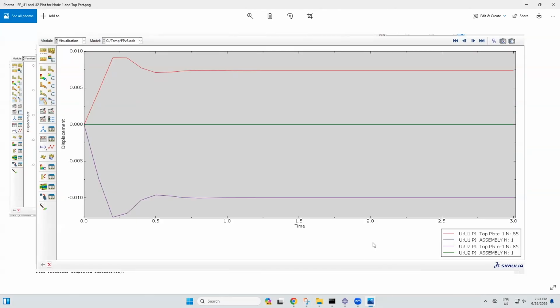For the vertical and horizontal displacements, I selected two nodes, one on the top edge of the top plate and the ground reference point. We can see here that the horizontal displacement, or U1, of the top plate is non-zero. It is positive as the part initially deforms, and then will start to negate as the part starts to reach equilibrium, and here we can see it has reached equilibrium as it levels out. The horizontal displacement of the ground is 0 because we did constrain it in that direction.